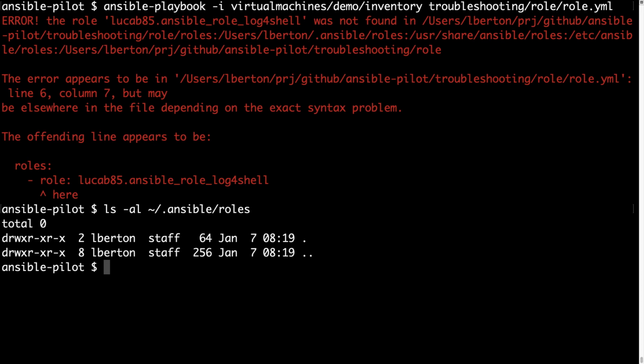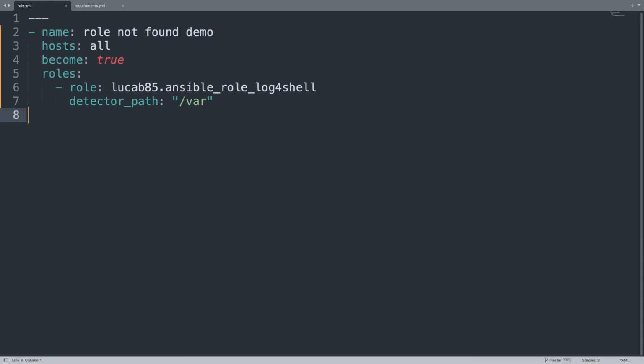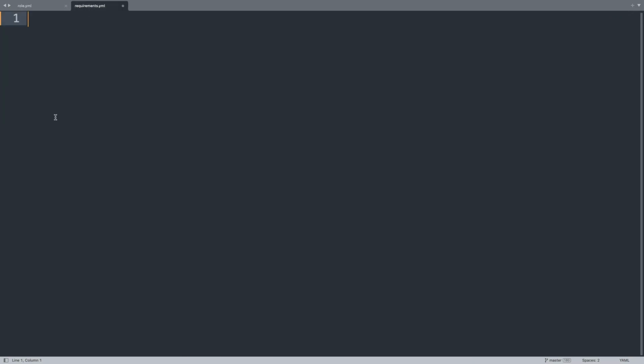And how to download it? There is one automated way. Let me show you. Back in my editor, there is one special file called requirements.yml that is very helpful to download the role.